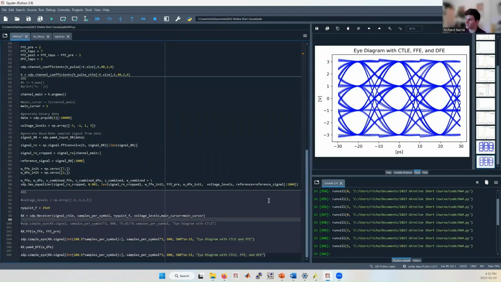Okay, so I hope that gave you an introduction on how you can model CTLE, FFE, and DFE equalizers using SerDesPy. There's a whole bunch more things that you can do to more accurately model a real transceiver, but hopefully this gets you started. Thanks so much for listening, and goodbye.